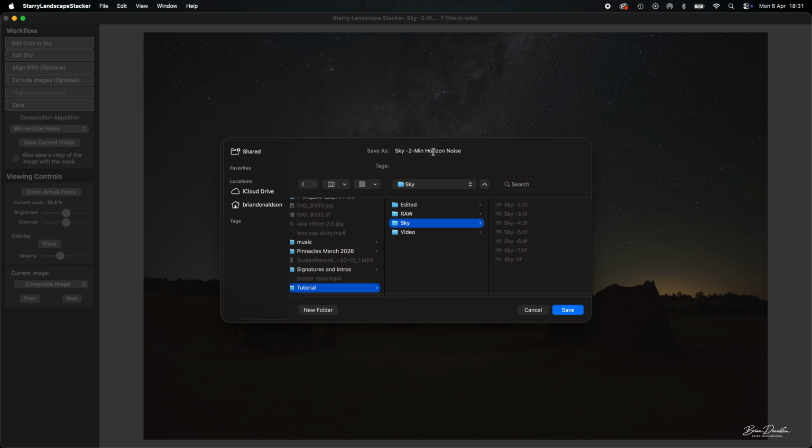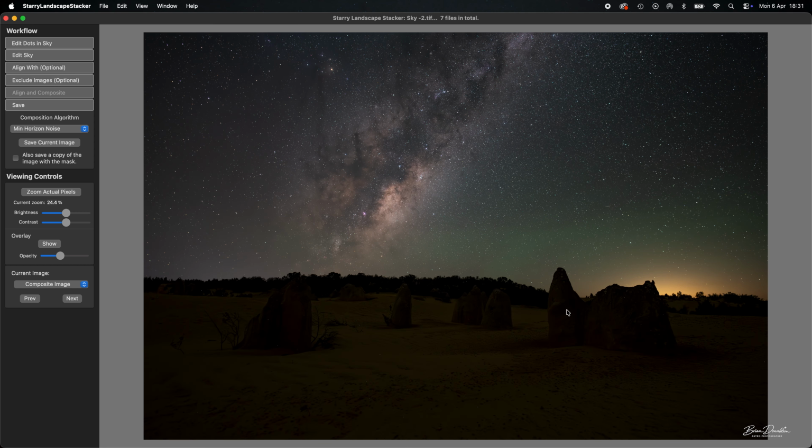Although it's called the minimum horizon noise, I'm actually just going to call it sky final composite. You can call it whatever you want, it's just to make life easy. So if we hit save, that's now going to save nicely that composite file, and now it's going to be ready to open with Photoshop.